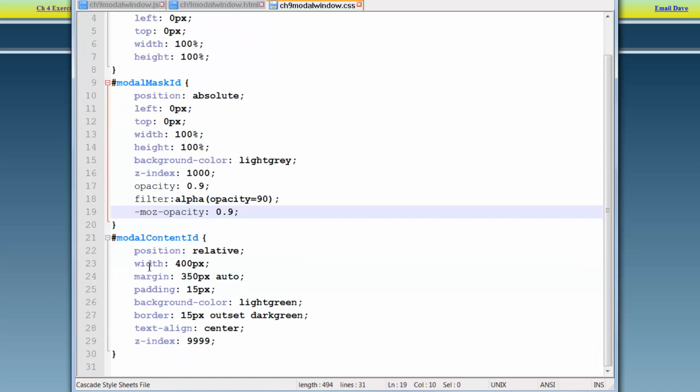And then here's our content. And I just made it 400 pixels wide. Gave it some border. It does have relative positioning, and I moved it over. This is just centering it in the screen with the 350 pixels from the top and bottom, and the auto there from the sides to put it in the center. Gave it some padding and some coloring. Put the text in the center. But again, the only key item here is that this Z index number is greater than this Z index number.